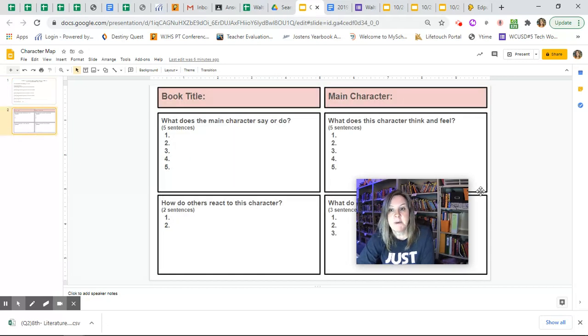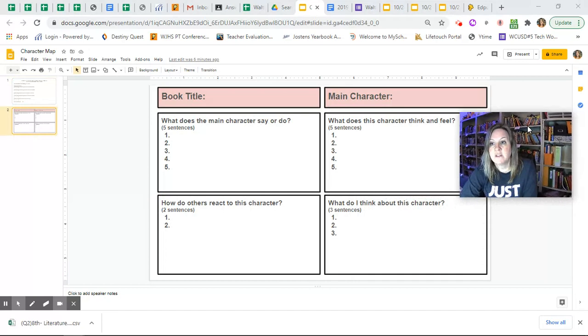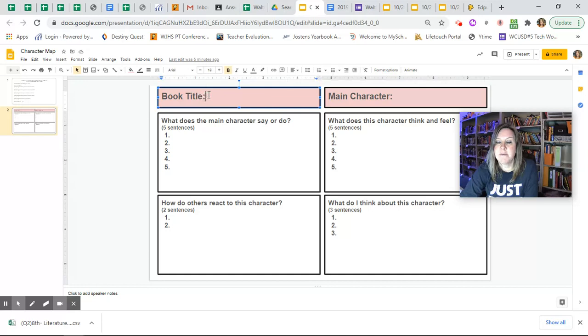This is the page that you will actually fill out, and what you'll need to do is click here and type in your book title, and click here and type in the main character's name. Usually you do know both the first and the last name, but sometimes you might have a story where it only gives the character's first name. If they only give the character's first name, then put down the first name and make a little note that they don't say the character's last name, so that when we're grading this, we don't think you forgot it.